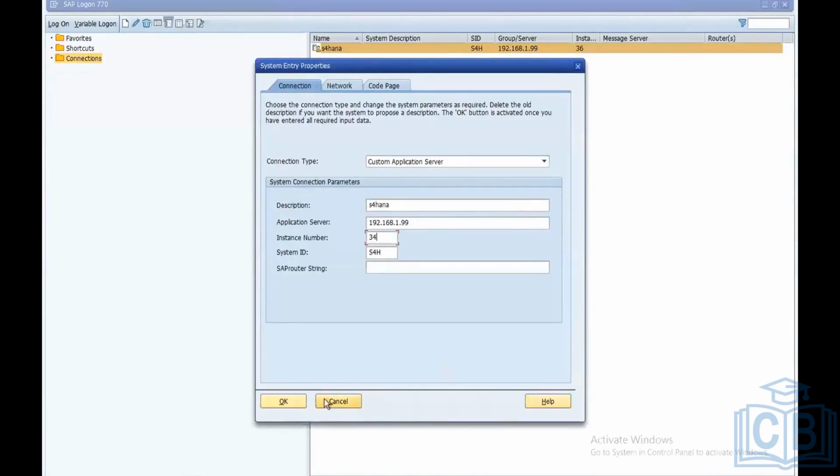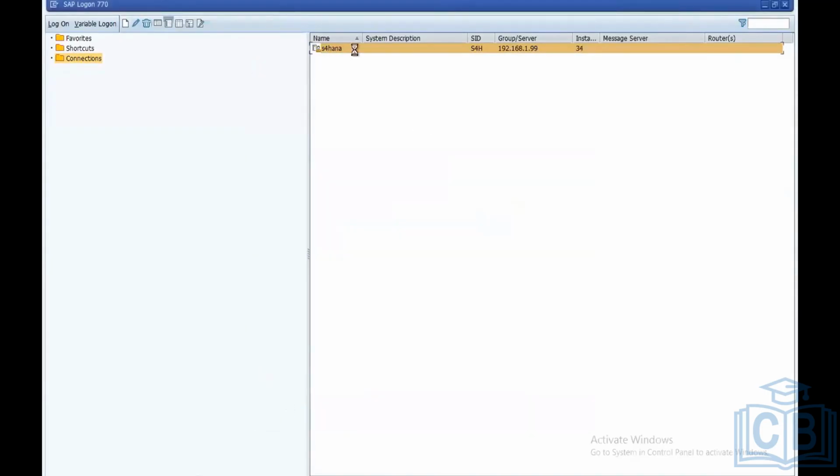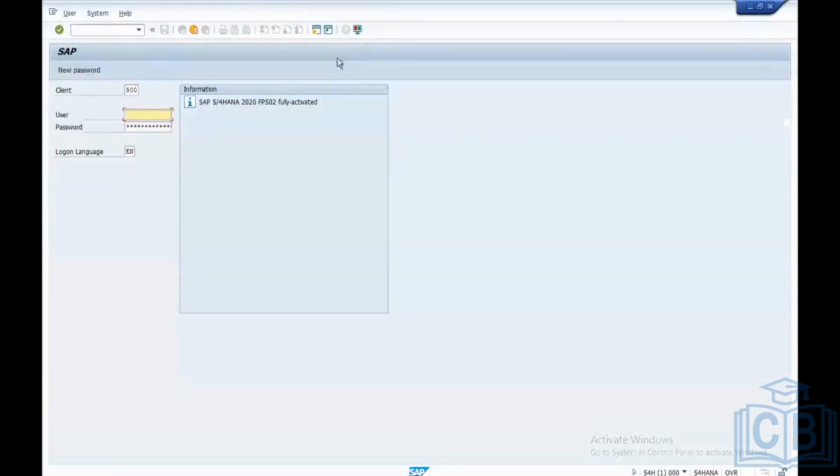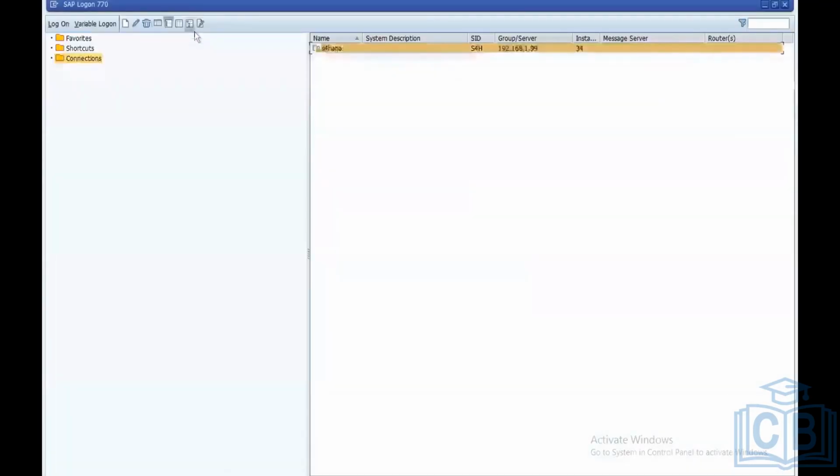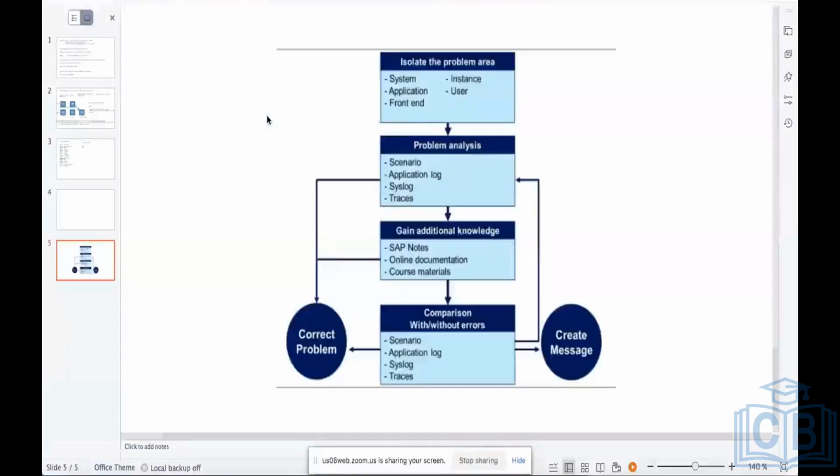We can just change it. First, we have to isolate the problem. Then we have to analyze the problem. For analysis of the problem, we can have the scenario. We can see the S1 and ST2. We can activate the trace also because we want to see the complete information. For complete information, we can do the traces also.